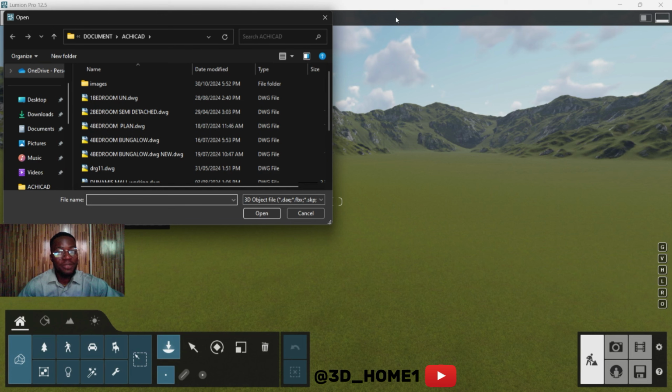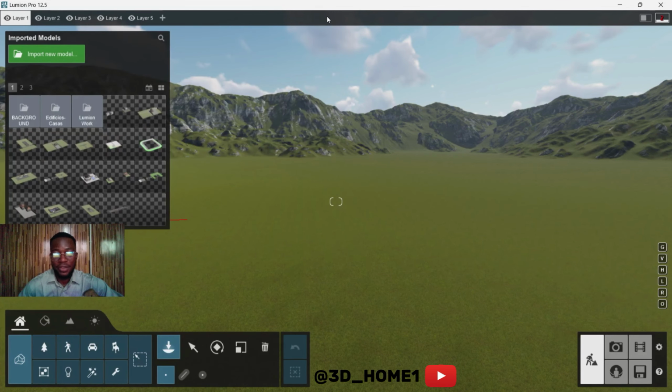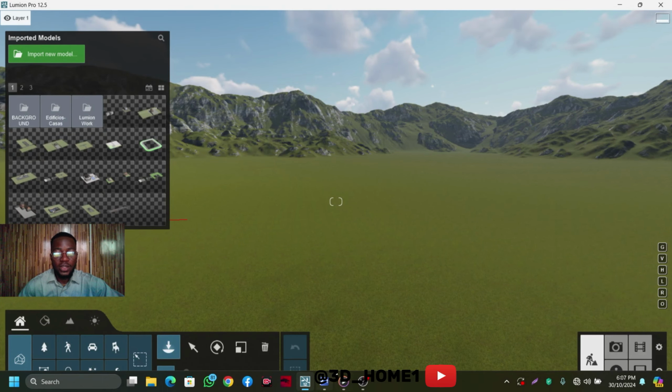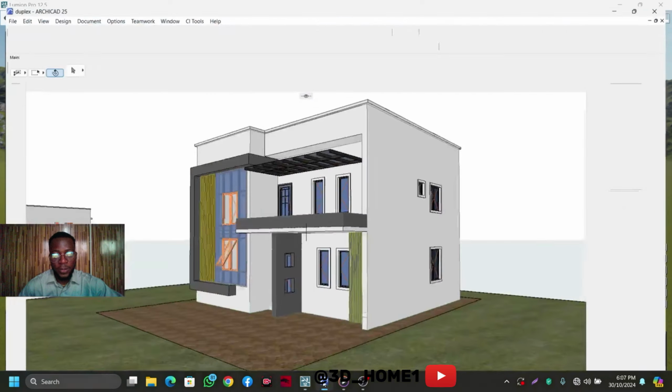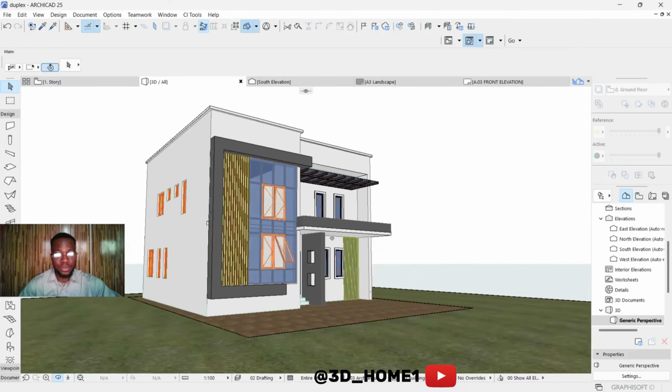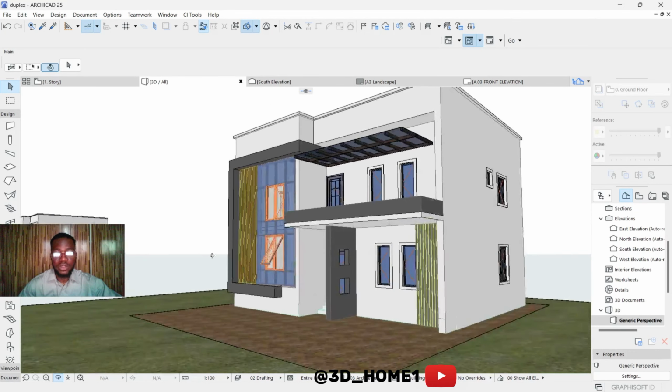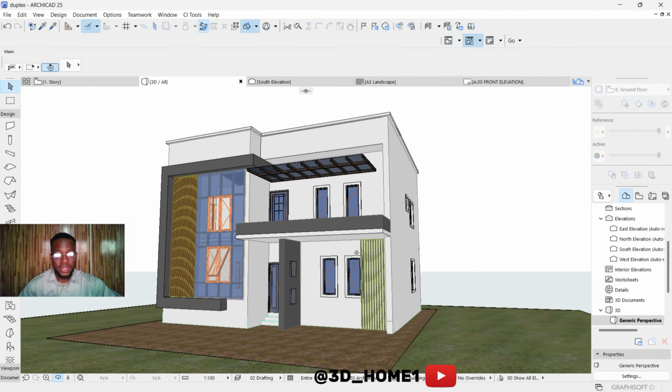But there's something very important that you need to do first. Go to your modeling software. For this one we're using Archicad. This is the building, the model we want to move to Lummion. First, you need to save it as a file that can be visible in Lummion.